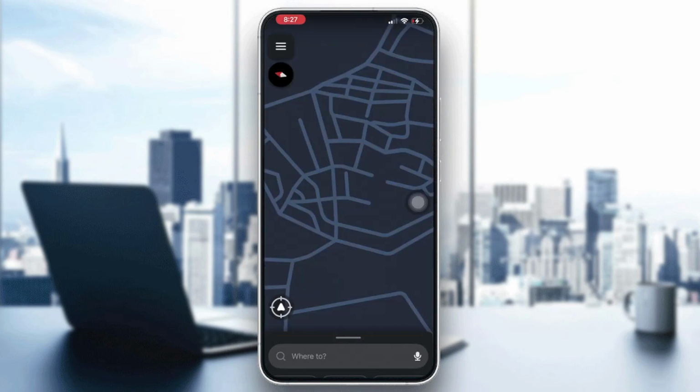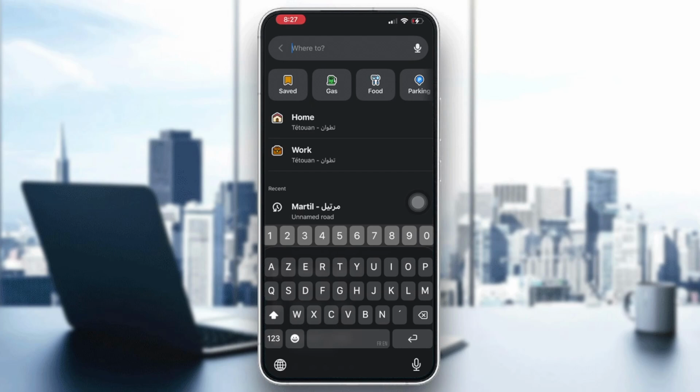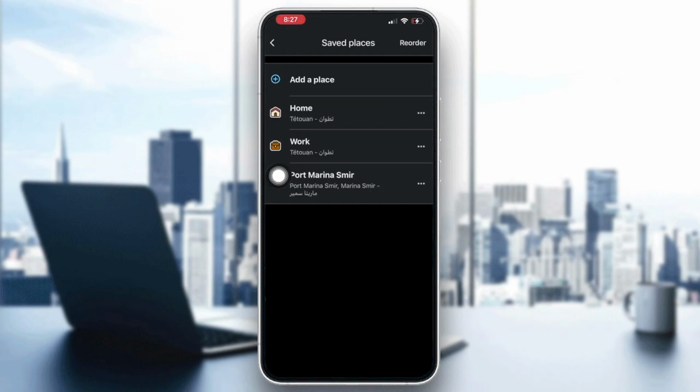So now if you are asking how to access my favorites, you will need just to open Waze, tap on the search bar and then just go with saved here, right? Okay, so once you tap on saved, you will find your favorite and saved places.